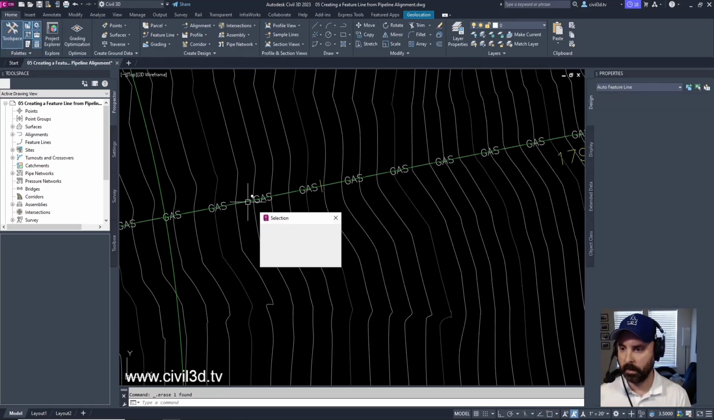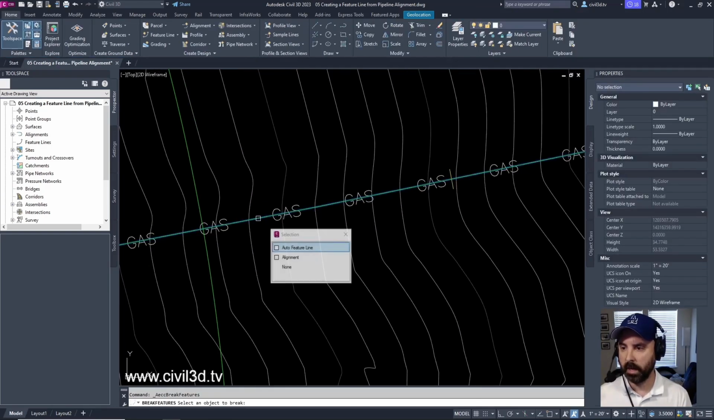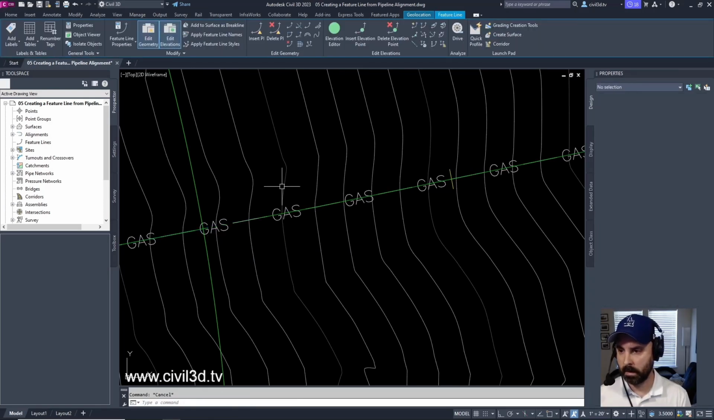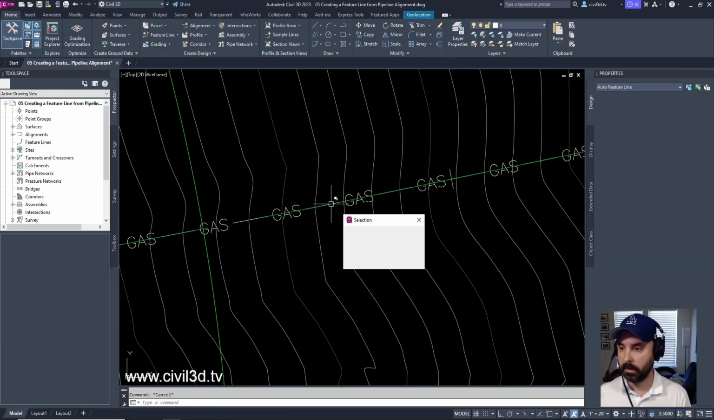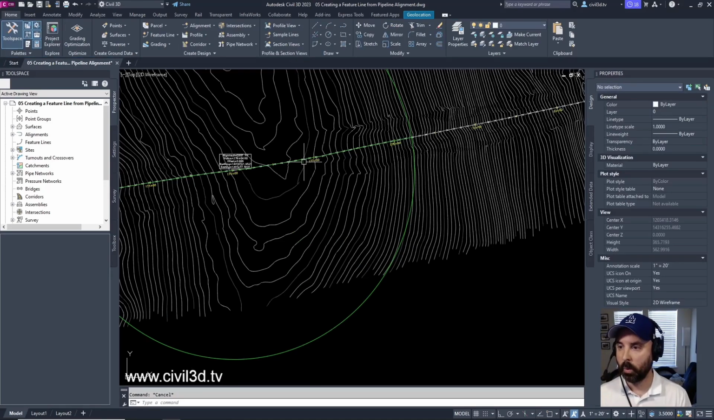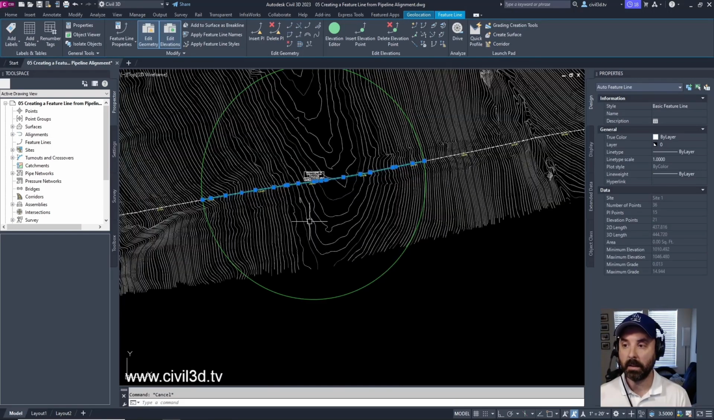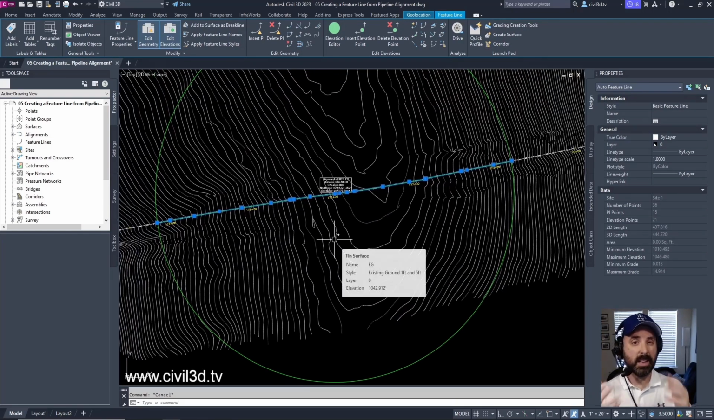I'm going to select it over here. I'm going to select break feature line. I'm going to break it from here to here, roughly. Select this piece. I'm going to delete that piece. So we're only dealing with our work area. So it eliminated a lot of those vertices, a lot of that data.